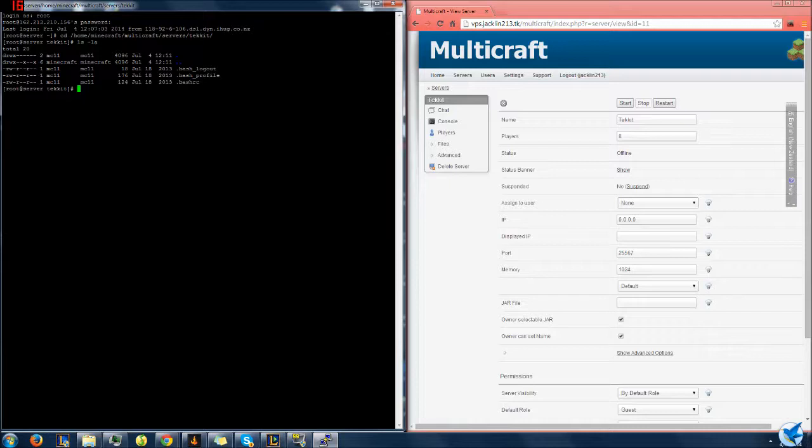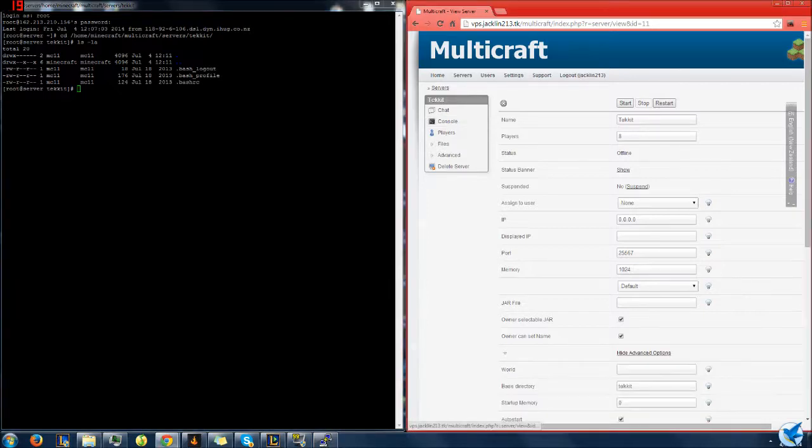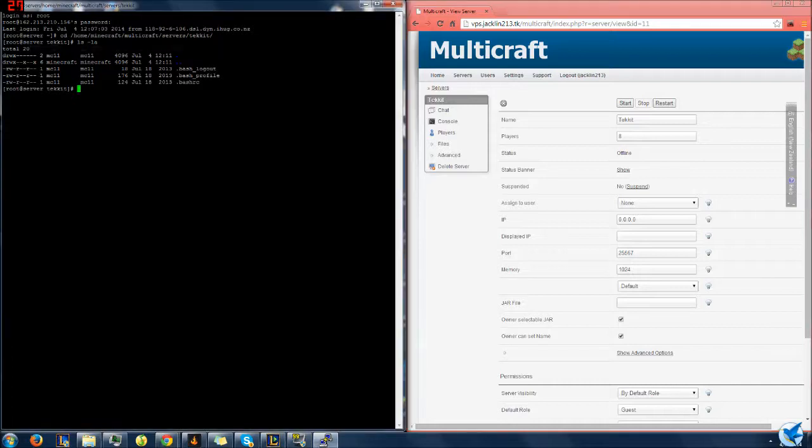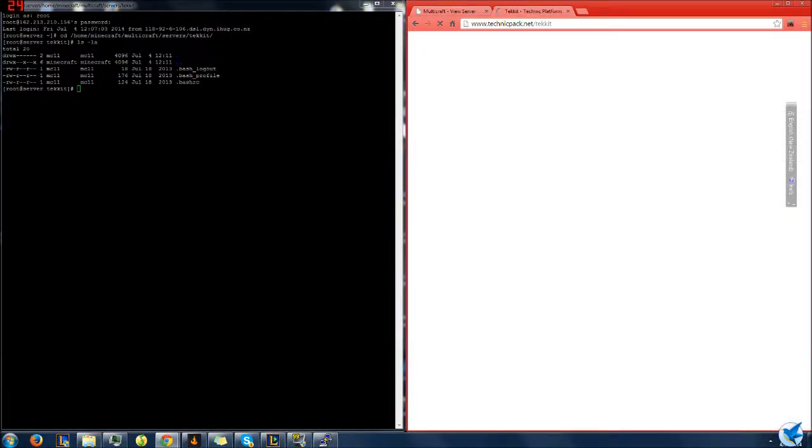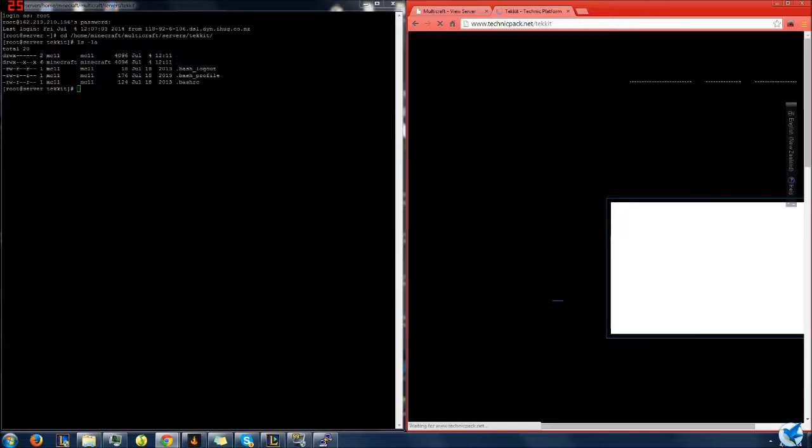So as you see, right now I've navigated into the Tekkit directory, so the one we labeled earlier as the base directory. So it should be empty. Now what we're going to do is we're going to get the server files for Tekkit. So we're going to navigate to their site.